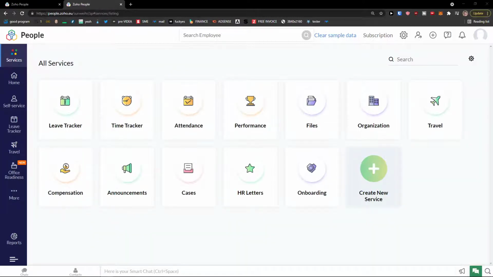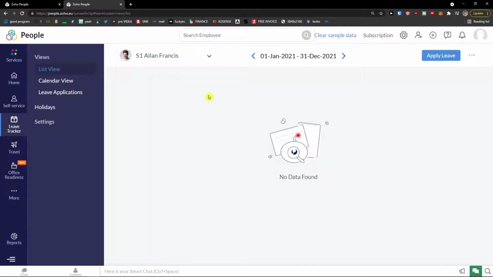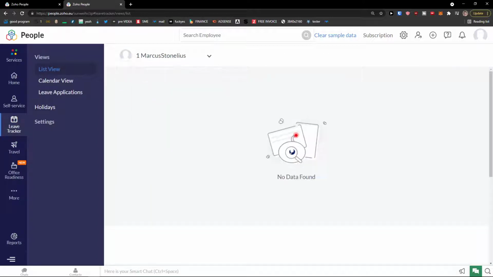What we will do right now, guys, we will go step by step through all these services that we can find here. I will give you the explanation of these so you can understand everything, okay? Leave tracker is pretty straightforward. Update the date of joining. And now, let's say, leave tracker.